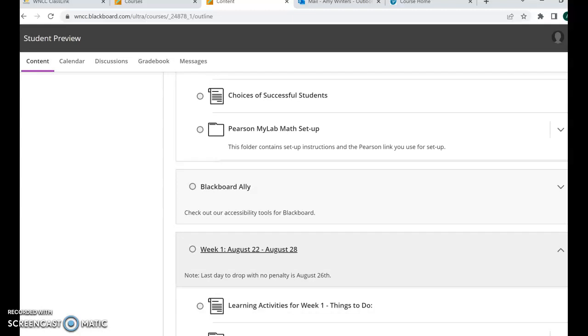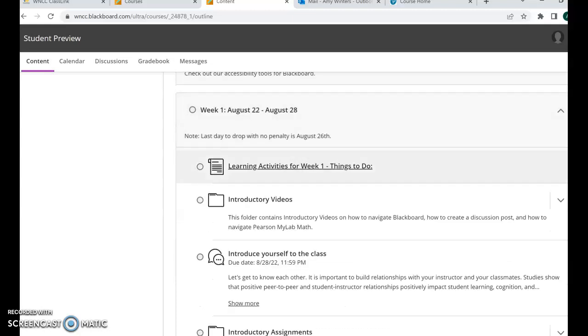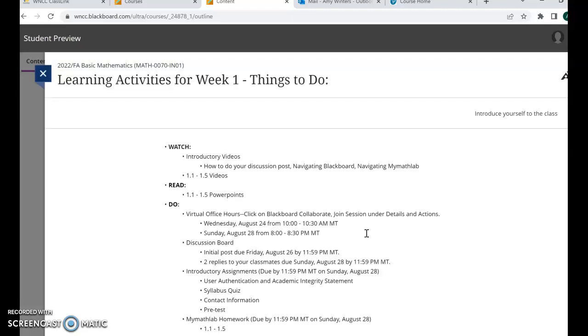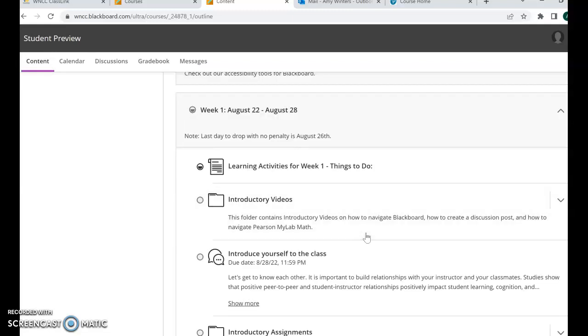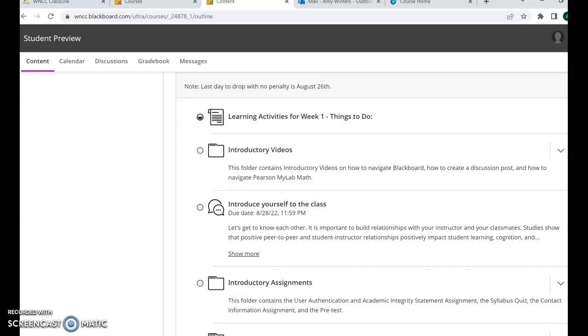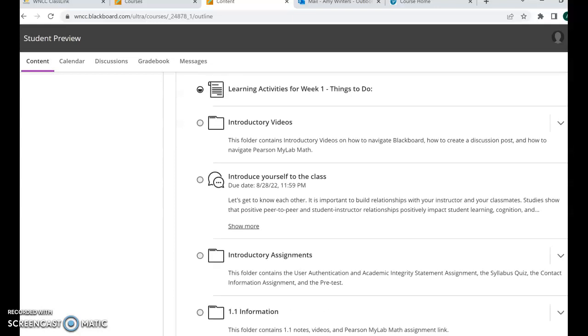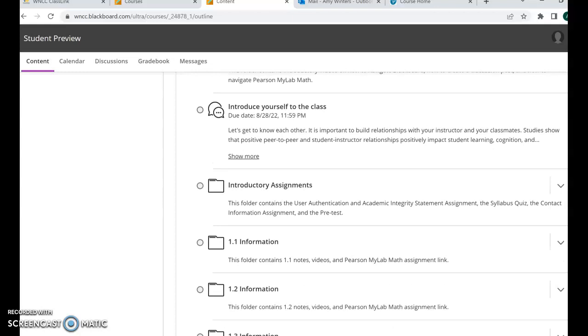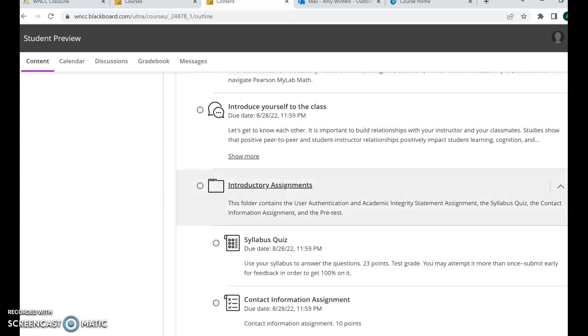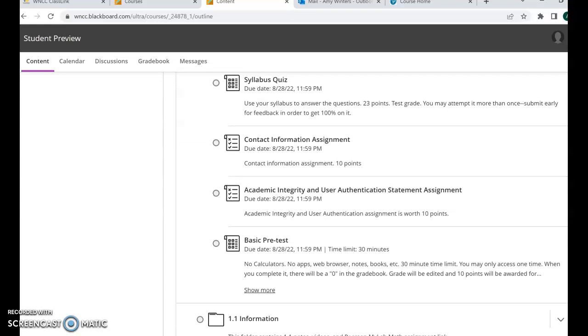So always have a to-do list for you. So there's the to-do list. You can see there are introductory videos, how to navigate Blackboard, how to create a discussion post, and how to navigate Pearson. Your discussion, I'm going to show that in another video, how you do that. You'll have some introductory assignments. So if I click on that, there's a syllabus quiz, contact information assignment, academic integrity and user authentication, as well as the pretest. You guys, the pretest, you get 10 points on your test grade for doing the pretest.